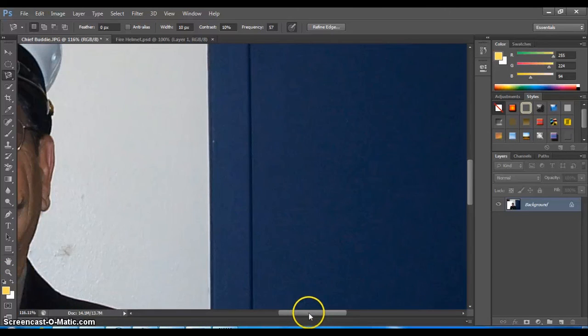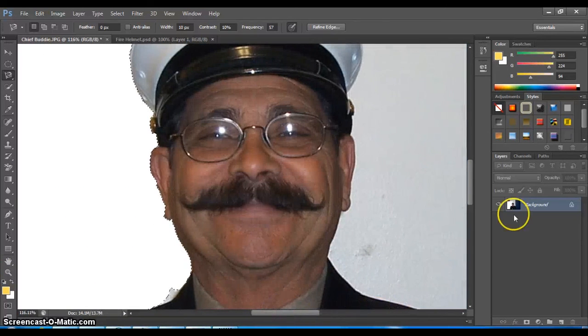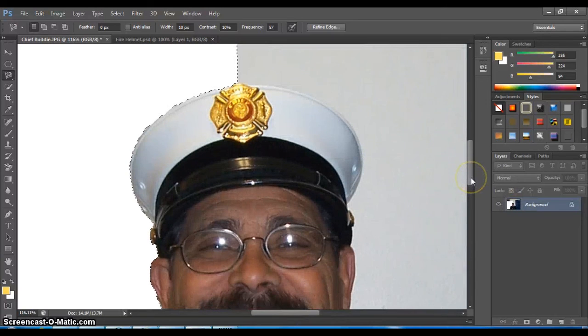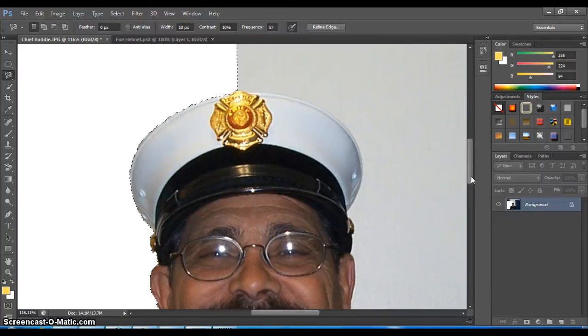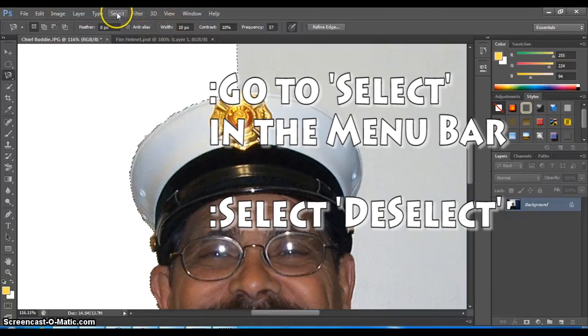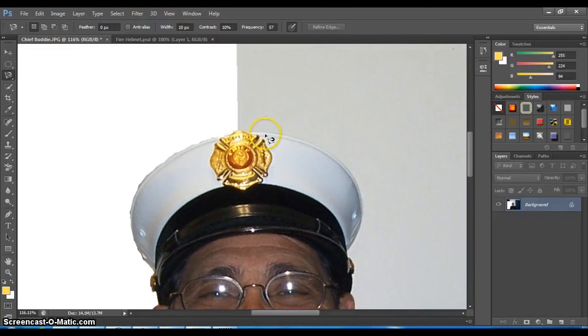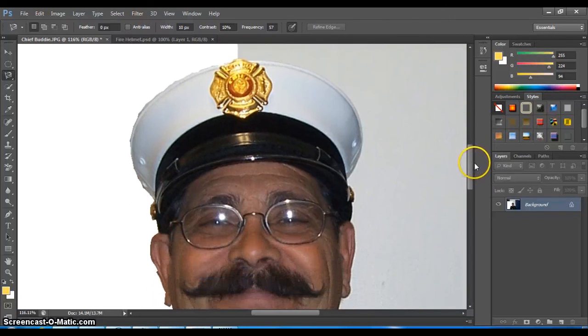I'm going to move myself back to this part of the image where we stopped. There. Now I'm going to go to Select and deselect everything. Okay, so now we'll continue again. I'll bring the image up there, right about there, and we'll start on this side now.